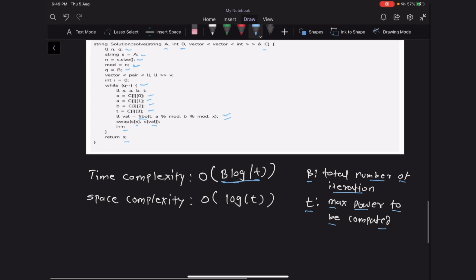The space complexity of our solution will be log of t, because in matrix exponentiation at each step we are creating a new matrix, so that will take log of t space.